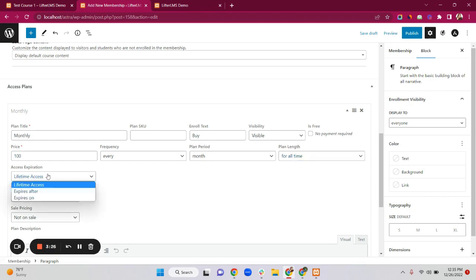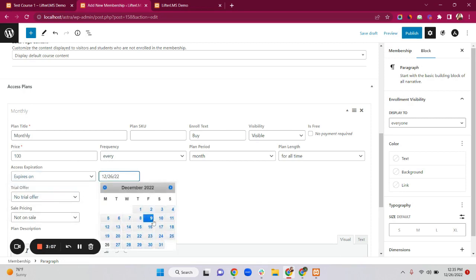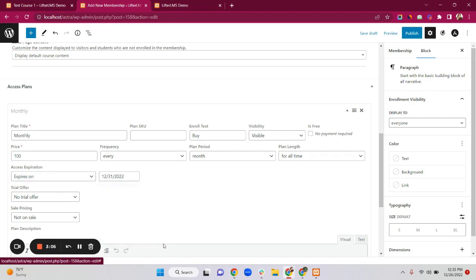Here we have our access expiration. So we have lifetime access, expires after, and expires on. Basically if we select expires after, we can select years. That means our membership will expire after 2 years. Or if we select expires on, that means we can select a date. If I select 31st December, that means my membership will expire on 31st December. But I'm selecting lifetime access.